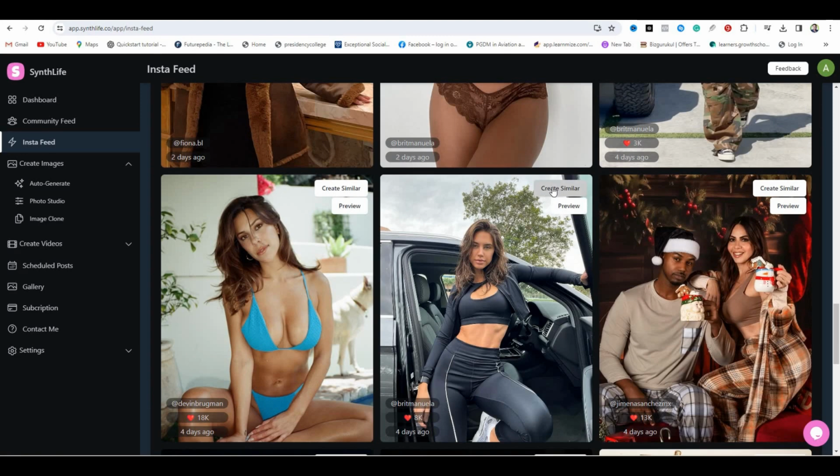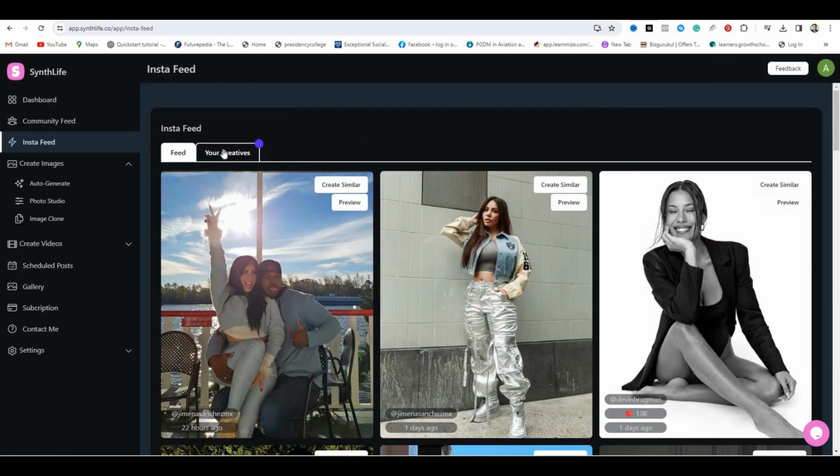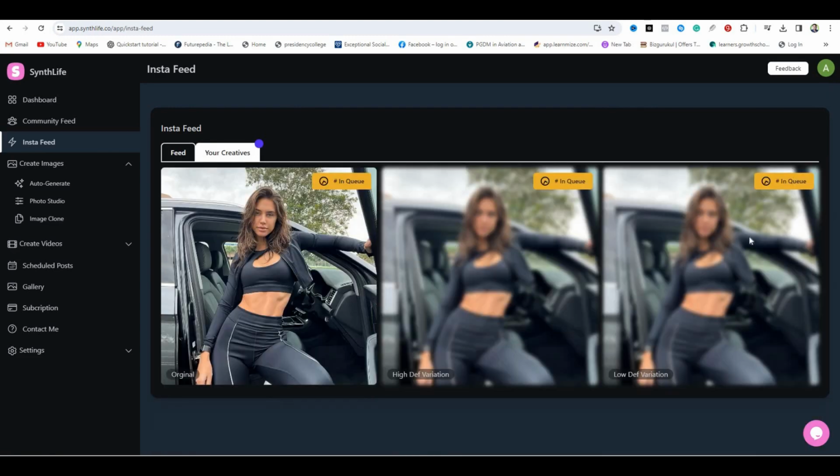So let's say I want to create a similar image to this one. I'm going to click on the Create Similar, and this will start generating the image. And if you want to find out your recreated image, you can click on your Creatives option. And here you can see right now this is in queue, so it can take some time.